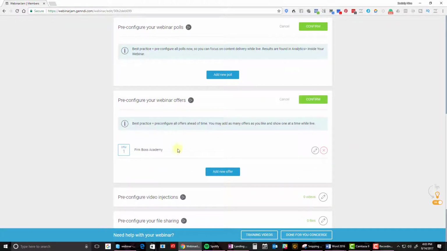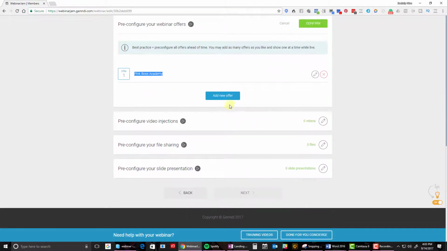Pre-configured offers. So I did put the offer to my Pink Boss Academy, so I don't have to look for a link or try to fumble around. Everything's in there, and I can just add this and I'll show it during the live stream.